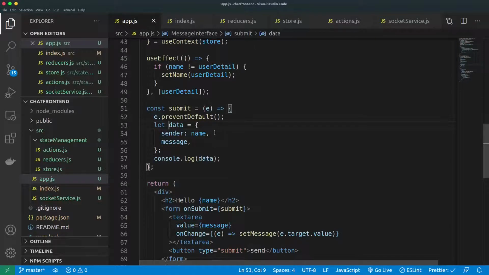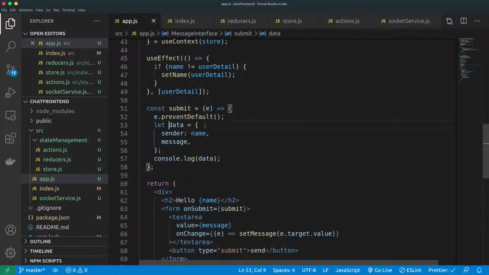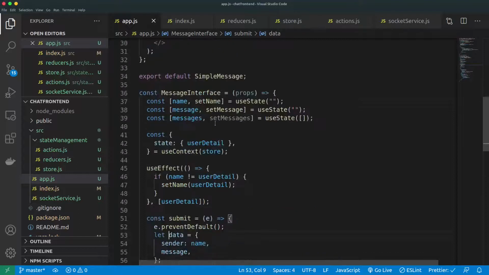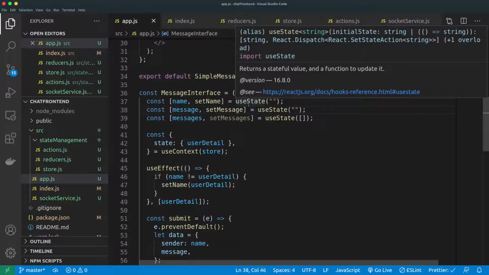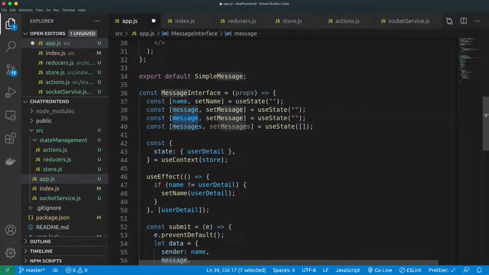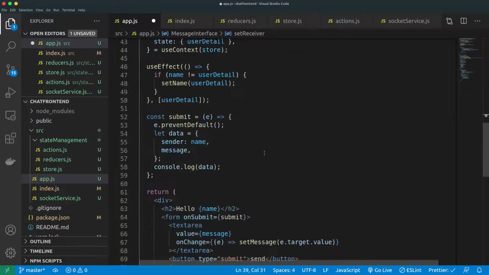I think for the receiver I would also put a separate input box to enter the name of the receiver I want to send it to, so that we can monitor that as well. So let me create a separate variable. And by the way, when you realize you are getting this many variables, it makes sense to just have a single object that you can update based on a key. But for testing's sake, let's just continue creating that. So receiver, set receiver. And that's going to be a string as well.